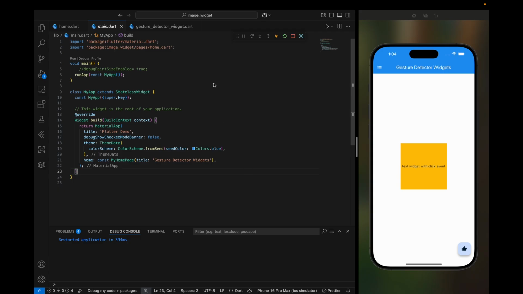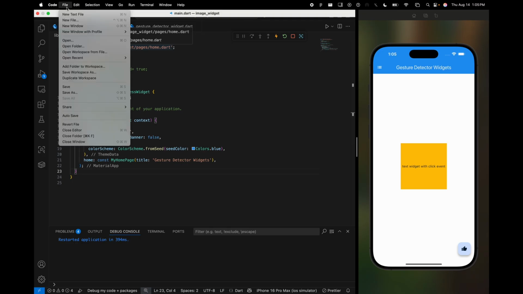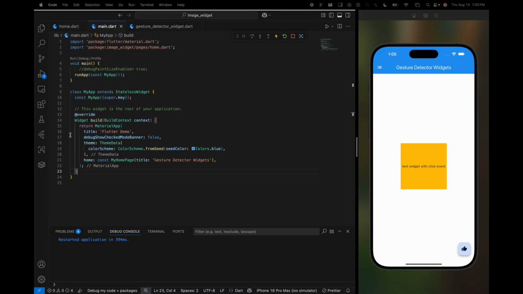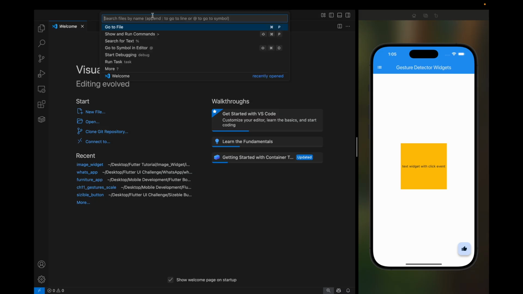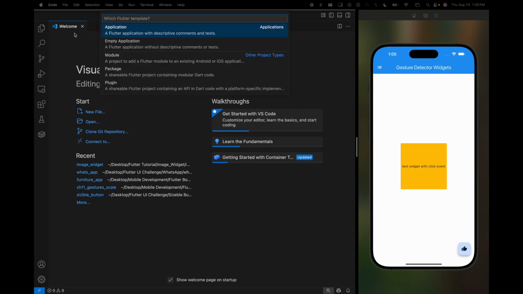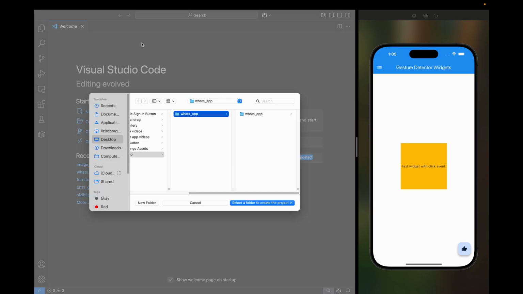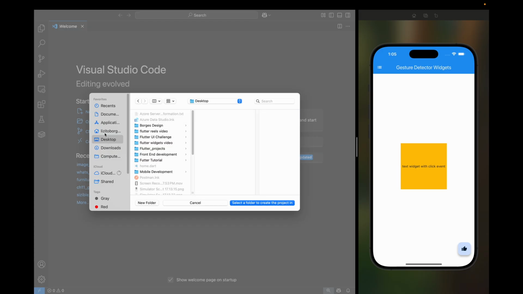So for that, let's close this project and create a new one. We will develop this project by each video, and by the end of this tutorial series, you will have all the knowledge to create your own apps. So close this project, select this option, close this folder, and let's run a new Flutter command. Click right here, show and run command, Flutter new project, and then select the option application template, and here you just have to provide a location for your application.